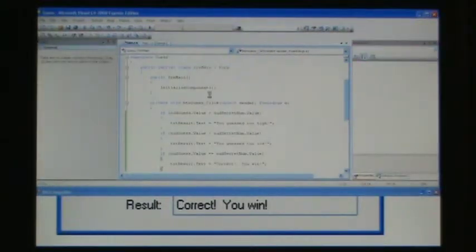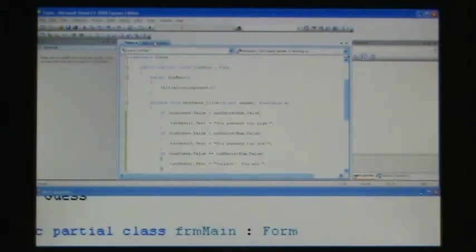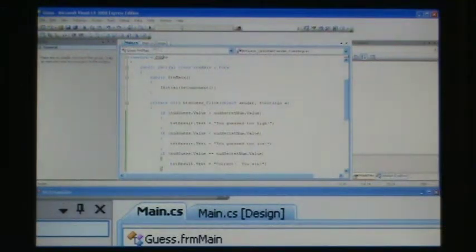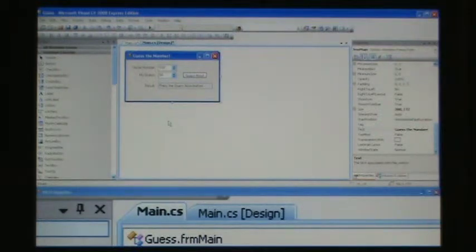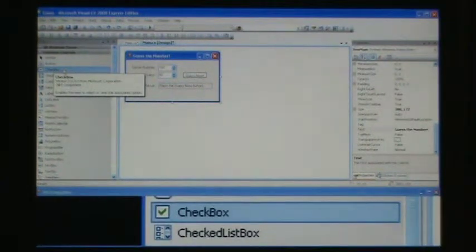So I'm going to kill the application, and I'm going to go back to the design view. To do that, here at the top of the main area, here's your main.cs, which is the code that you were looking at, and here's the main.cs design. I'm going to click on that, and now we're back to looking at the form. I'm going to click on the form, then expand the bottom of it a little bit to give me some room, and I'm going to add a checkbox control. That's this guy here near the top of the toolbar. Click on checkbox.